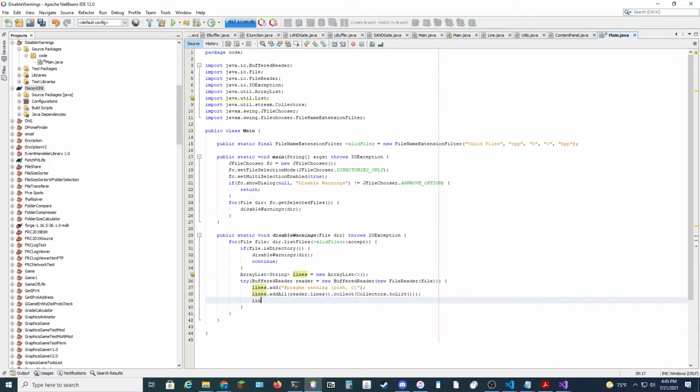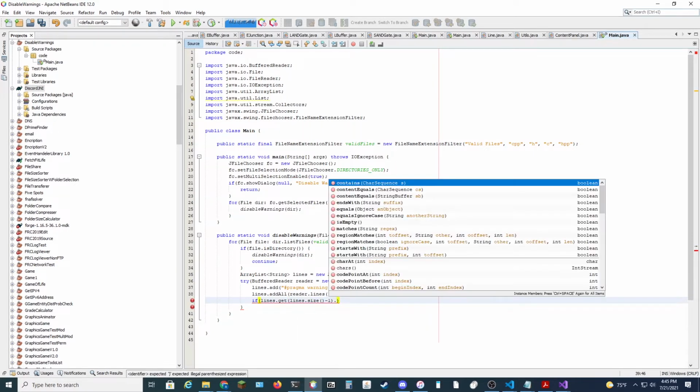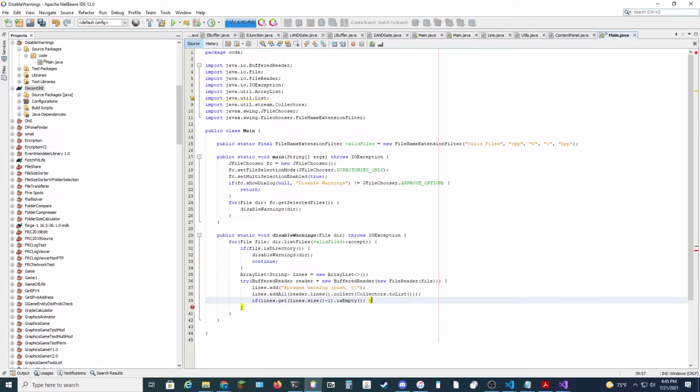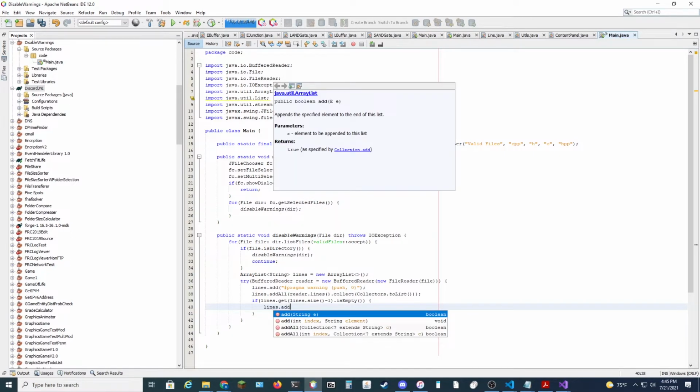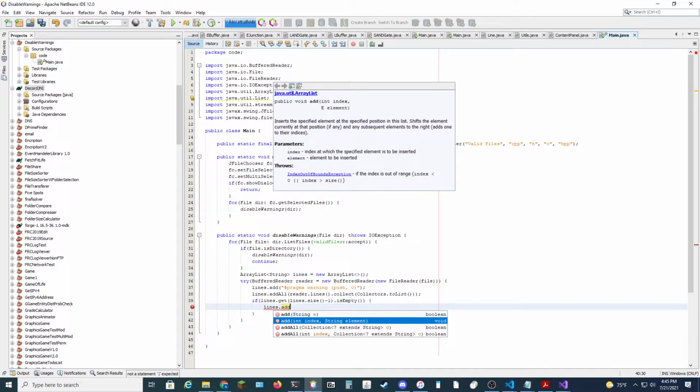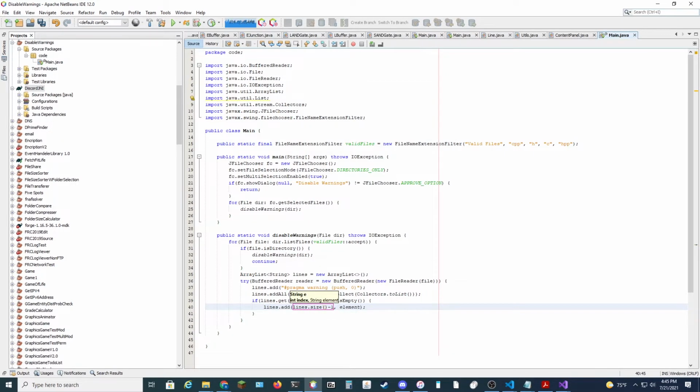And then finally, at the end of the file, if lines.get(lines.size - 1), so if we get the last line of the file and it is empty, then we'll add a line before the last line, being pragma warning pop, and otherwise, actually, hang on, the line is empty.